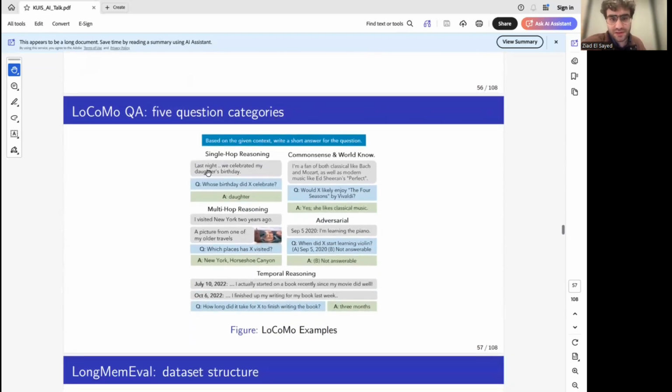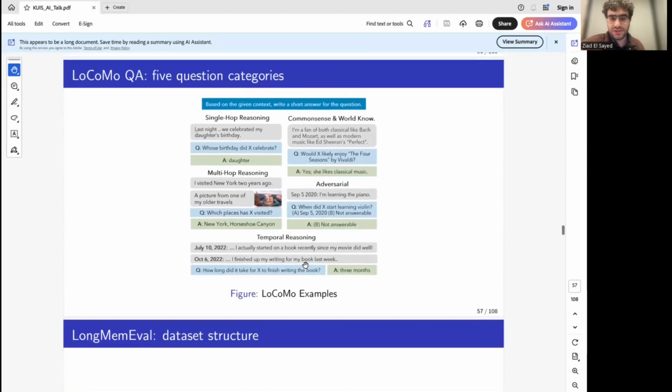So yeah, just very quickly, these are some of the questions. For the single hop reasoning, it's like, last night we celebrated my daughter's birthday. The question would be, whose birthday did X celebrate? It would say daughter. And yeah, it just translates to the different categories as I described them.